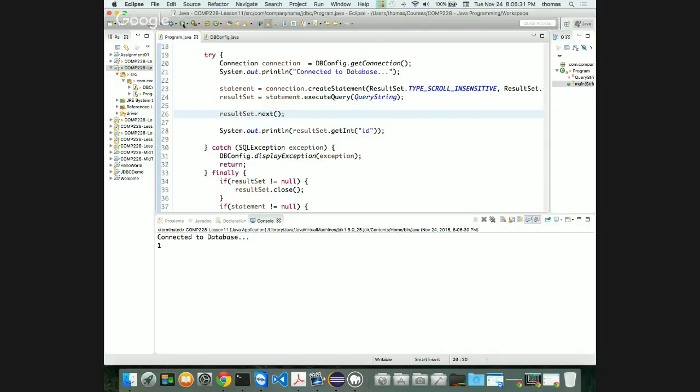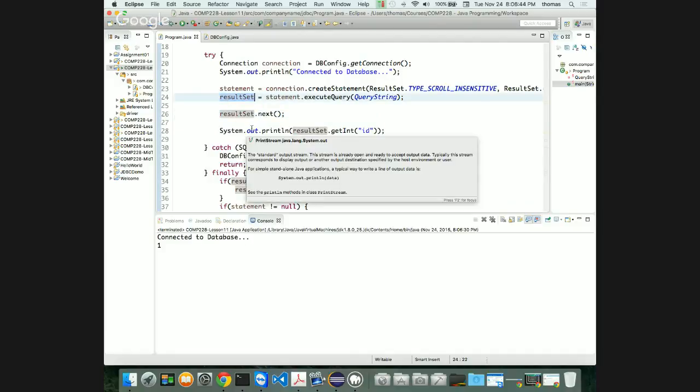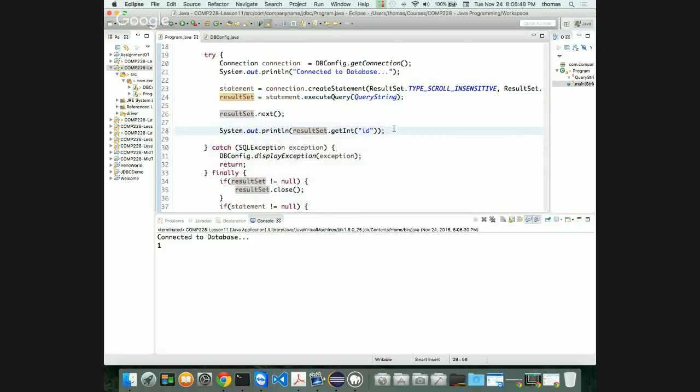If I do this again, I get connected database, and you notice I only get one. And I did result set next because I only asked for my ID, right? Now I got the whole loop. In my result set, it's everything. It's 11 items, right? So let's try and print out the rest.